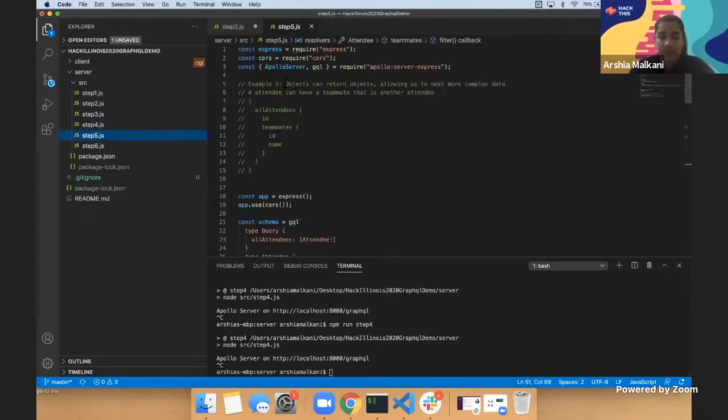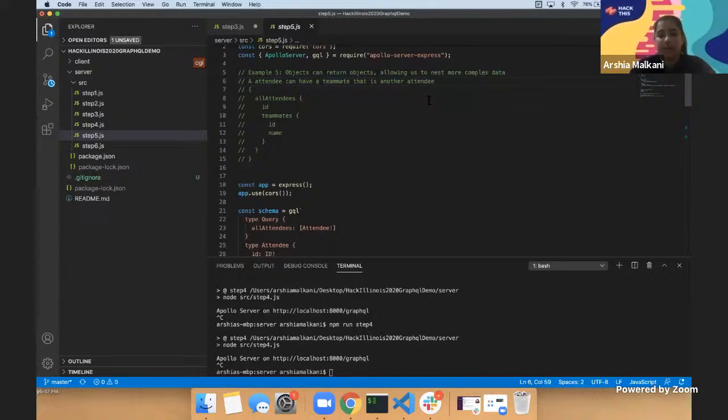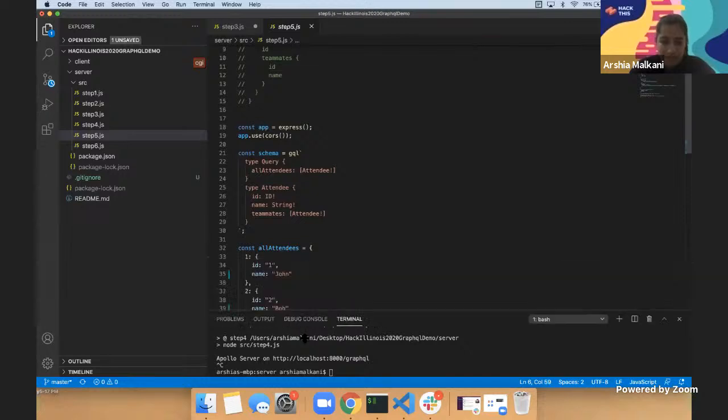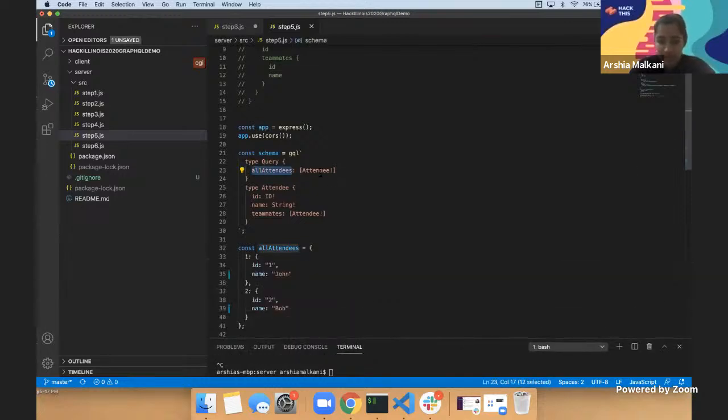Once you've gone through the list, we can jump into step 5. Step 5 is saying objects can return objects. This is our way of saying we can have data that's nested to represent more complex data structures, and we can nest this as much as we want and with as many objects as we want. In this case, an attendee can have a teammate that is another attendee. So let's look at the schema model for this. We have a type query to get all attendees, and our attendee has an ID and name, but now it also has a teammate, and teammate maps to a list of attendees. So this can be the same object, and say, I want to get a list of objects.